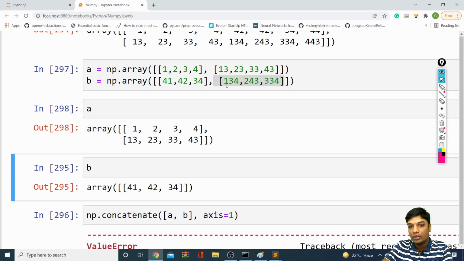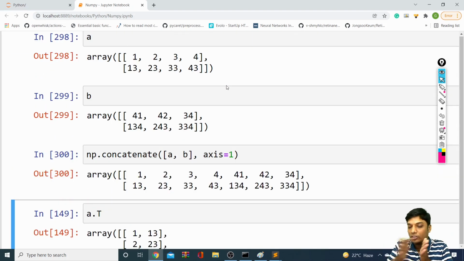So when you're doing a row wise operation, the number of columns should match. When you're doing a column wise operation, the number of rows should match. That is very important when you're working, because of this reason, when you're doing the concatenation. Okay, perfect. This is how the concatenation works, either row wise or column wise.